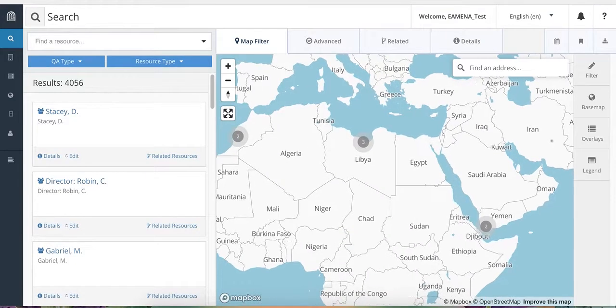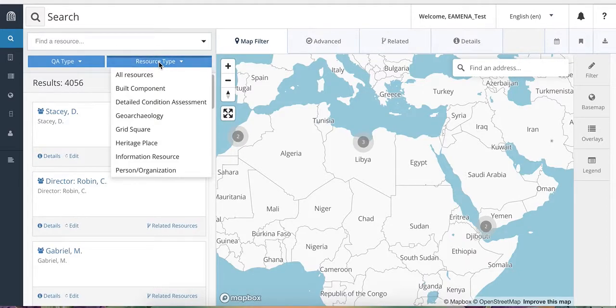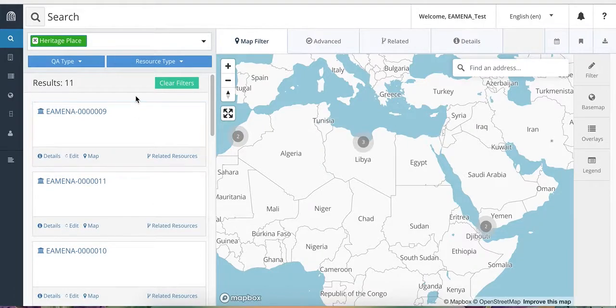If you are only interested in one type of record, for example, heritage places, you can click on Resource Type and choose from the record types to limit your search to that particular type of record. You will learn about all these different types of resource records in future tutorials. For now, I'm going to choose to filter our results by heritage places. Here you can see that we have 11 heritage place records.